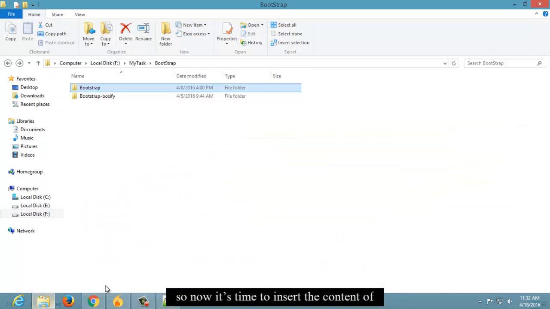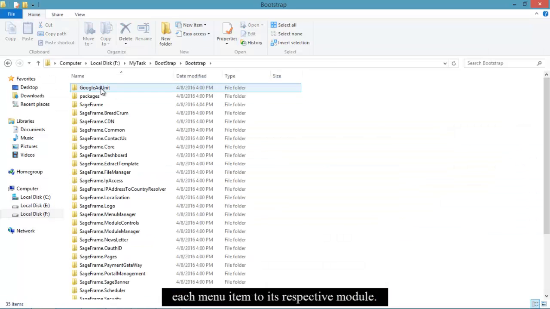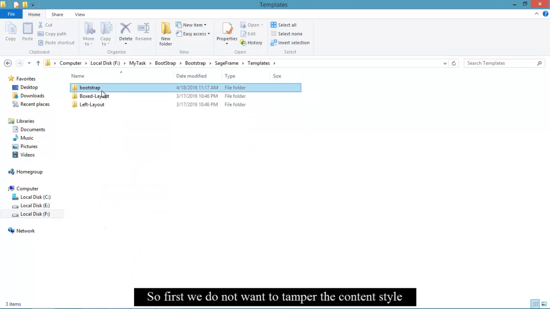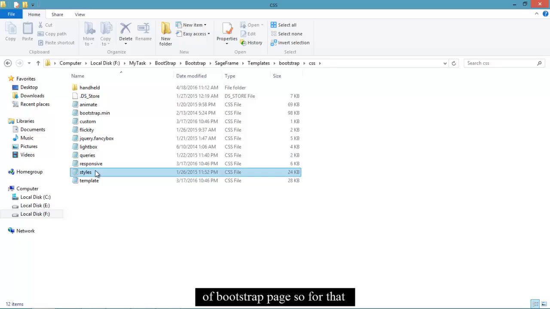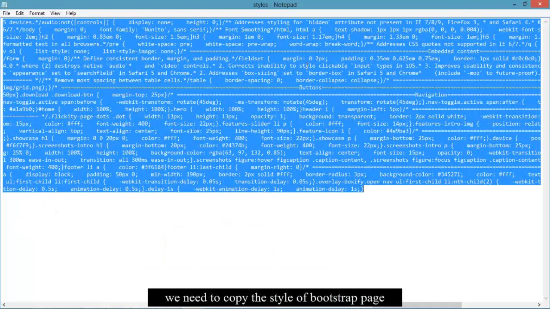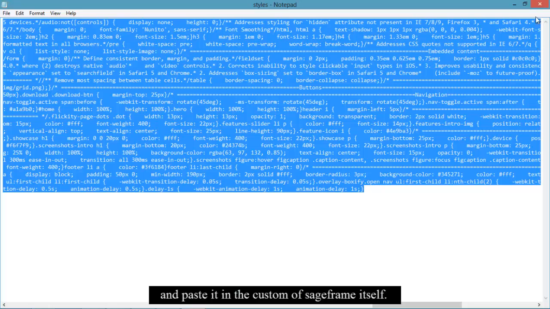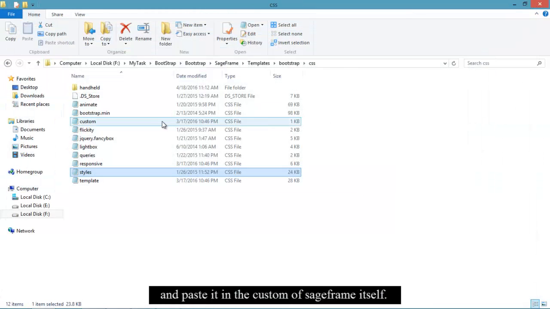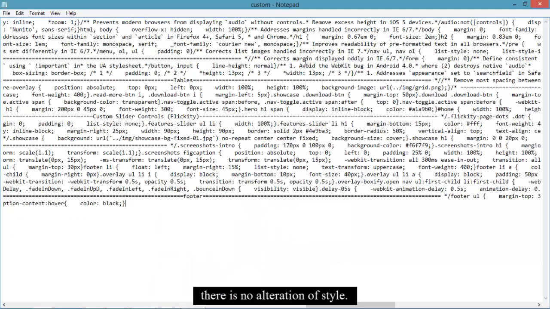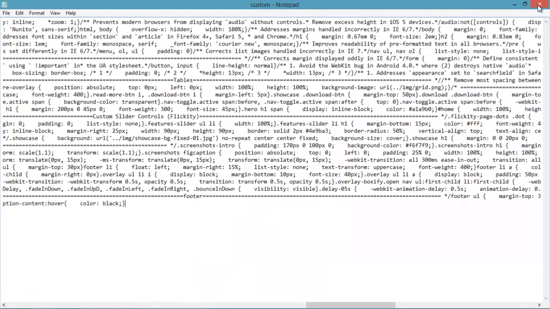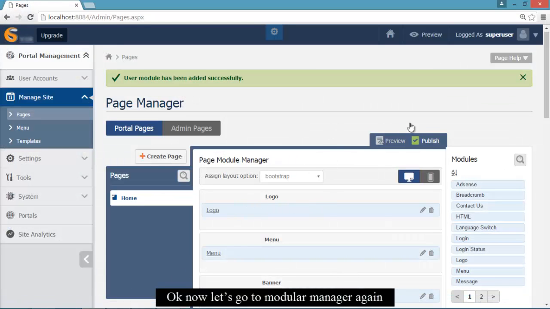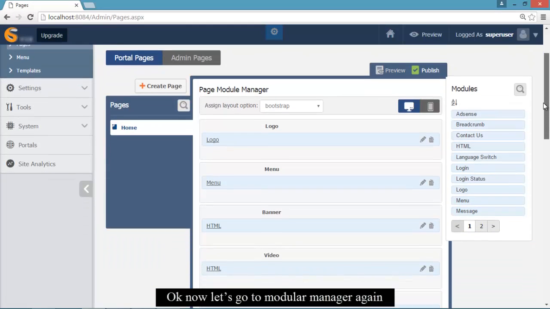So now it's time to insert the content of each menu item to its respective module. So first, we do not want to tamper with the content style of the Bootstrap page. So for that, we need to copy the style of the Bootstrap page and paste it in the custom of SageFrame itself, so that SageFrame could read it and there is no alteration of style. Okay, now let's go to Module Manager again.